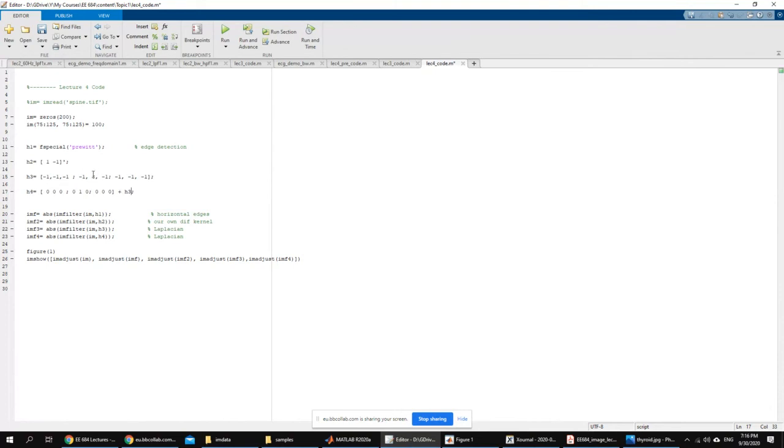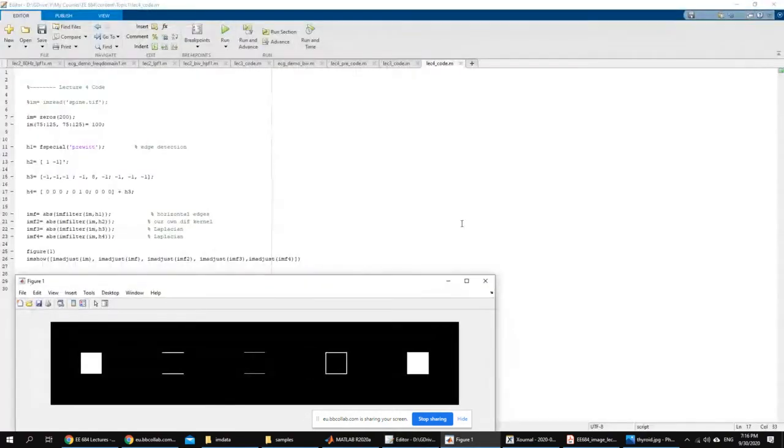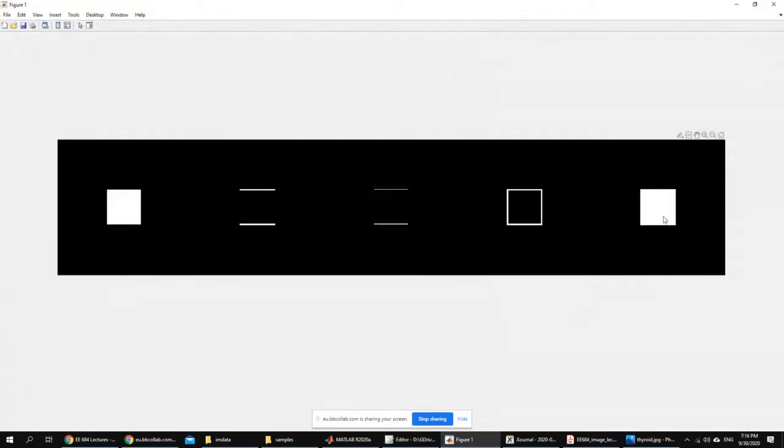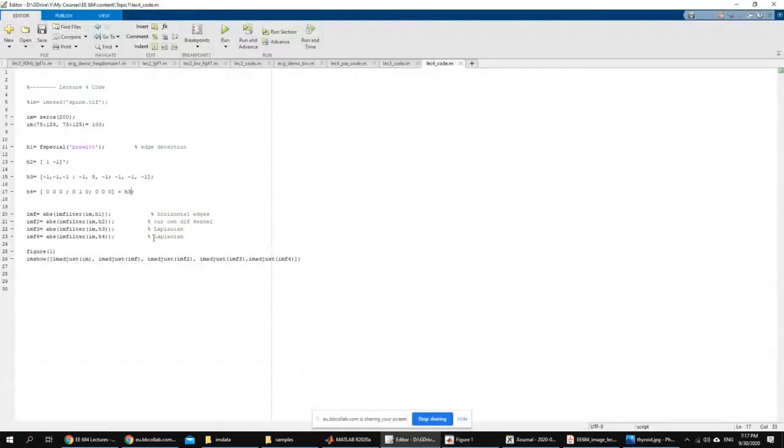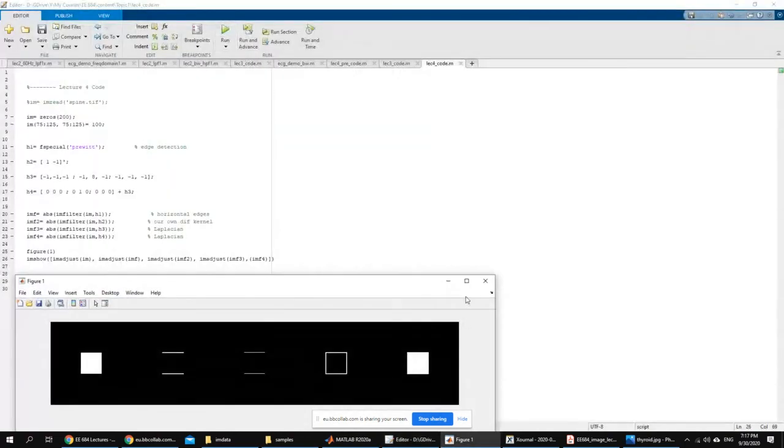Meaning that instead of having 8 here, you're going to have 9. Okay, so let's see how the output looks. Here it might not be very clear, but the edges should be a little bit higher. Maybe what I should do is just forget about image adjust. Image adjust sometimes mimics or hides the results.